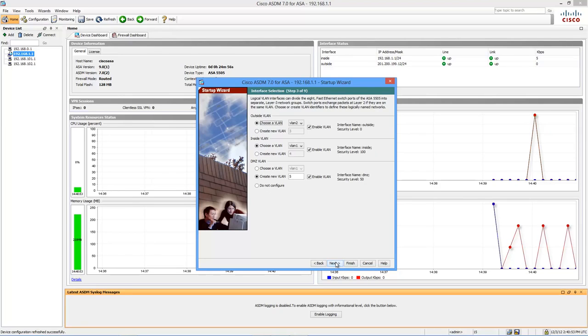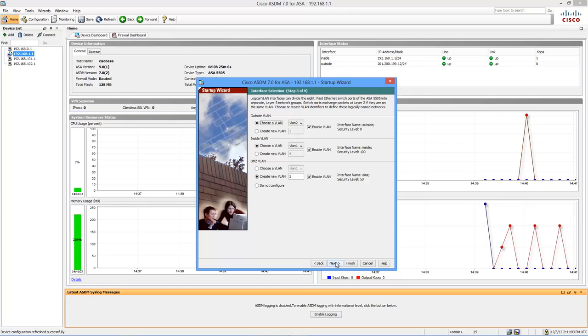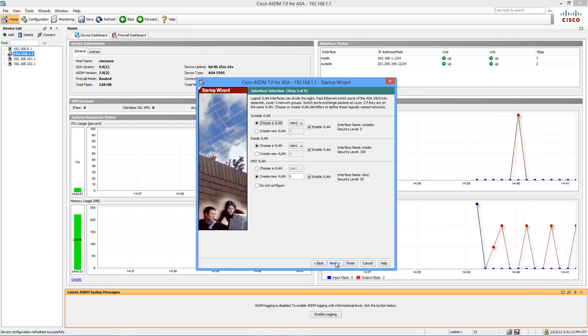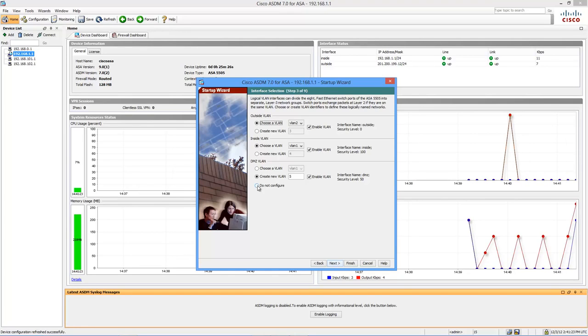Now it's a page about configuring VLANs. If you're working with a 5510, 20, 40, 50, one of the X series, you're not going to see this, but for the 5505, since it has a built-in 8-port switch and the interfaces that it uses are physical interfaces that are made members of VLANs, we have to configure the VLANs. And so we'll configure 2 of them. We're not going to configure the DMZ. So we'll just choose Do Not Configure for the DMZ, and we'll clear this checkbox, and we'll click Next.